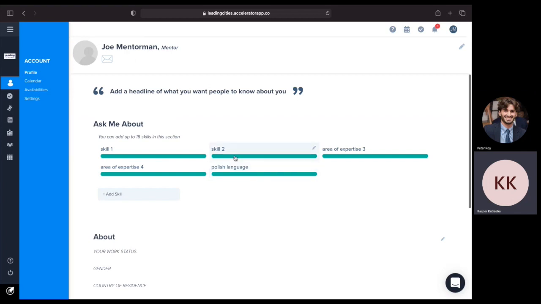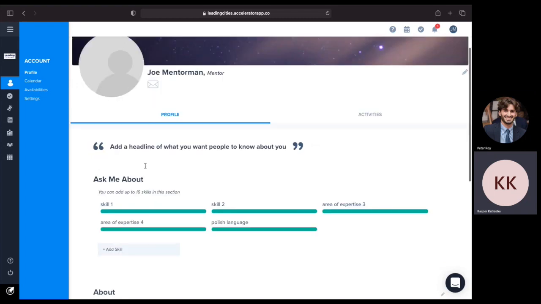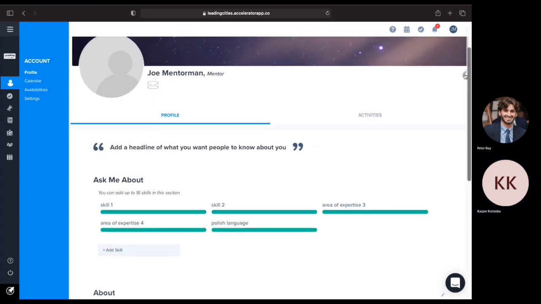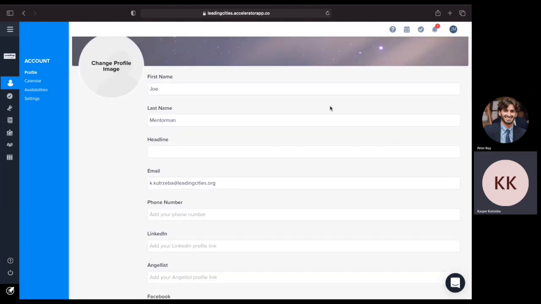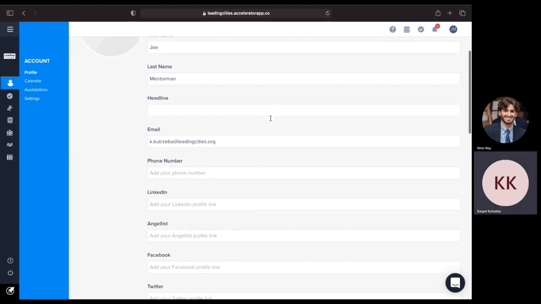To edit your profile, click the Account tab in the left side menu and select Profile. At the top, on the right side of your name, there's a first pencil icon. Click it to edit your name, surname, add a headline to your account, or to add some contact info.